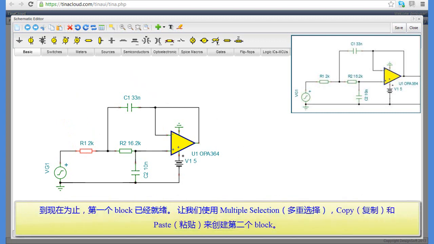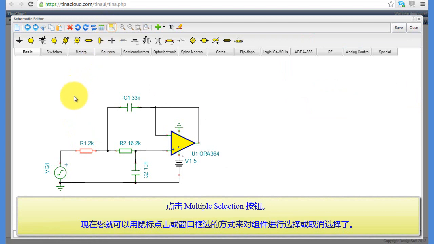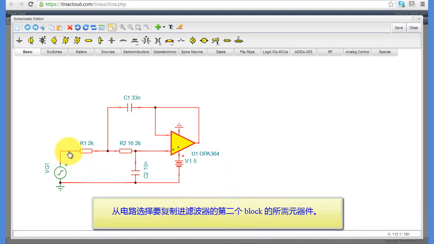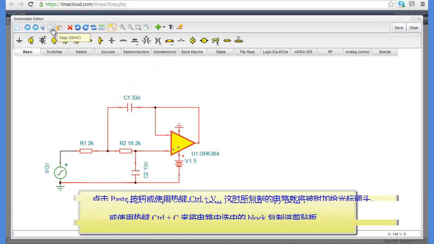Create the second block using multiple selection, copy, and paste. Press the multiple selection button. Using the mouse, now you can select and deselect components by clicking or by window selection. Select the required part of the circuit to copy into the second block of the filter. Release the multiple selection button, then click the copy button or use the Ctrl-C hotkey to copy the selected block of the circuit into the clipboard.